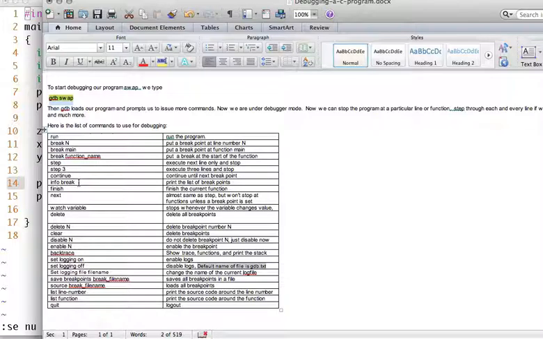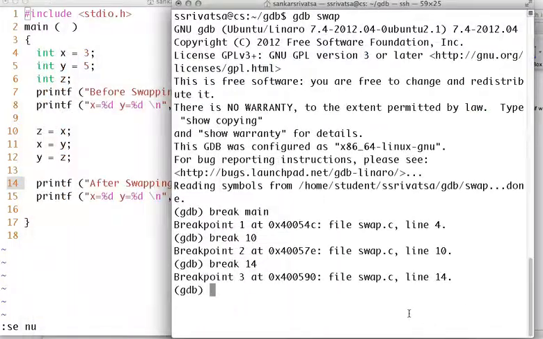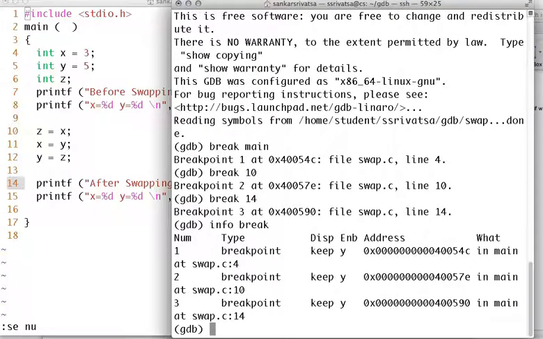Now if you want to list the breakpoints that you have, to see what all breakpoints you have, you can simply say info break. It will tell you how many breakpoints there are: break number 1 at line number 4, break number 2 at line number 10, number 3 at line number 14. So we have 3 breakpoints in our code, and you could save these breakpoints into a file. Every time you exit out of GDB, it will erase these breakpoints, so you have to save them.